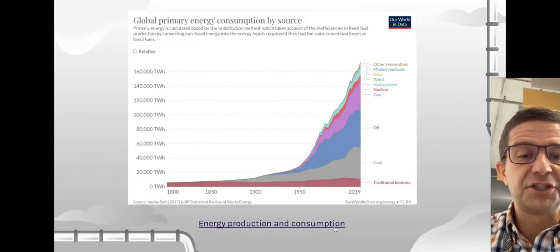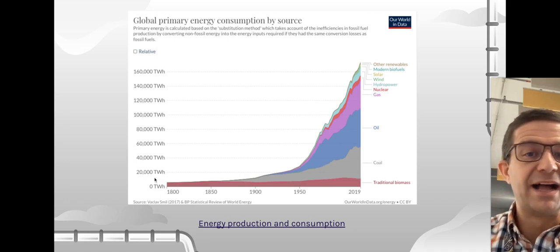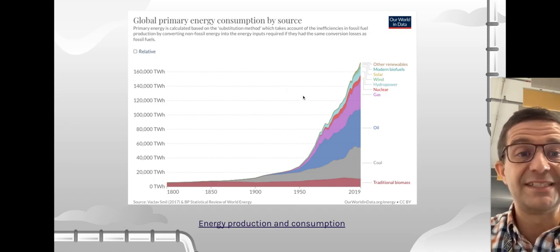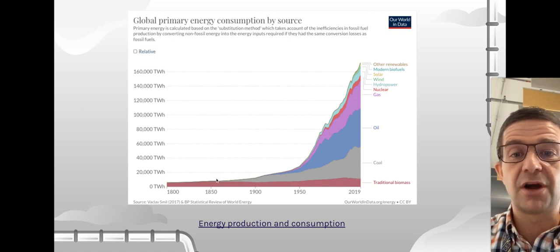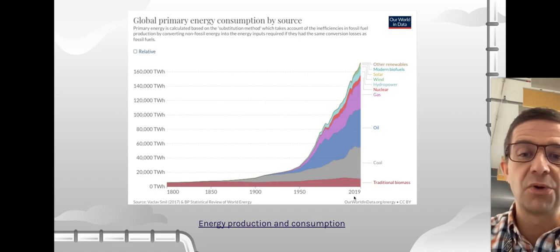I encourage you to follow this link to get to the interactive version of this data that looks at how global energy consumption has changed over time. The page that's there goes into a lot of detail about how these changes are measured and how things have been changing, particularly in the last 50 years or so. The data is a little old now.